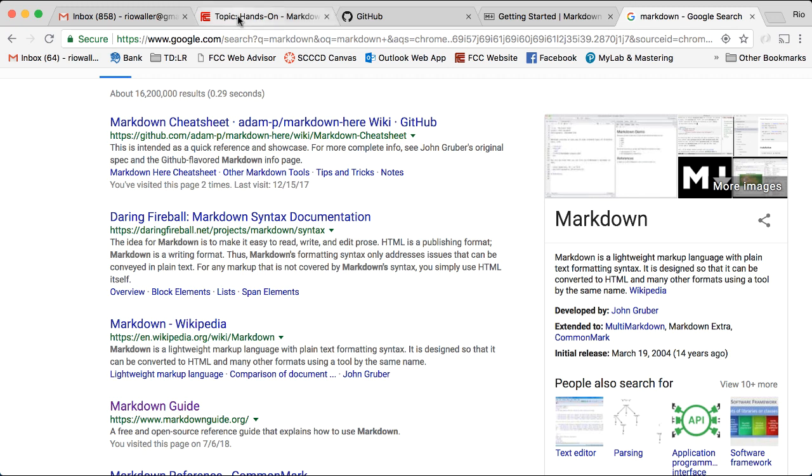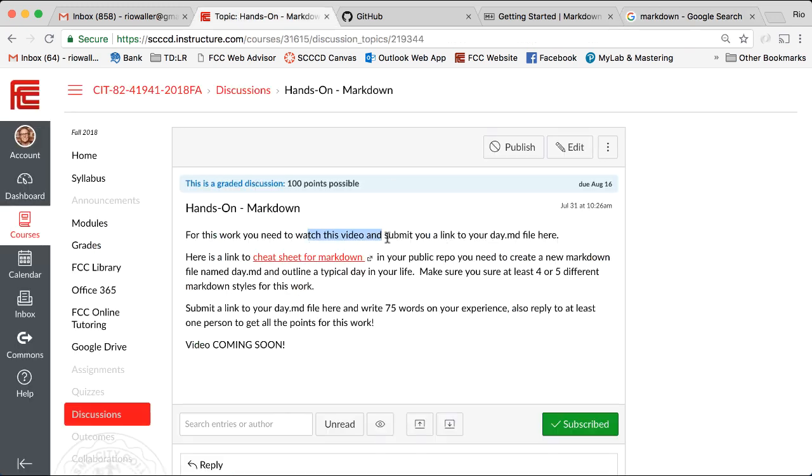So what you need to do is create a new file, but this file is going to be in your public repo. Did I put that here? Oh, I did here. Right, so you're going to create a new file called day.md, and in it I want you to just outline your day.